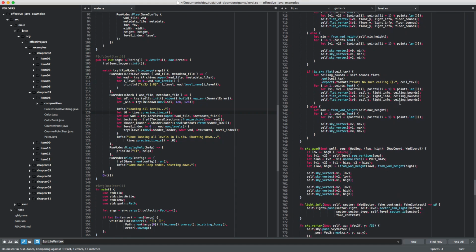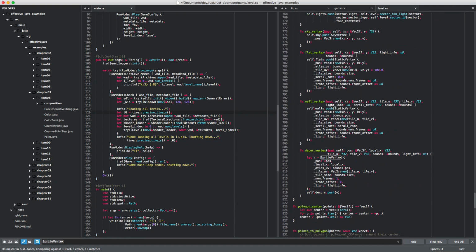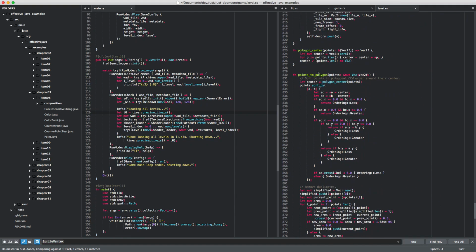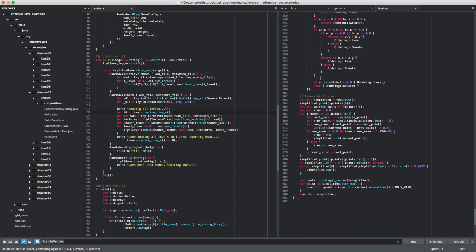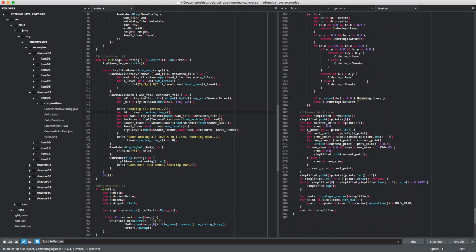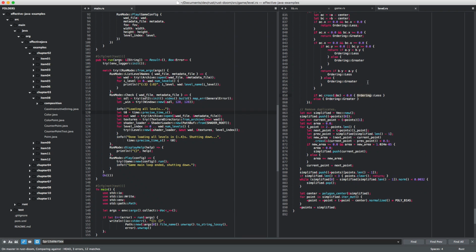Now, I mean, you know, whatever happens here, it's good. Points to polygon, that's interesting. So I guess it's some sort of triangulation that happens here. Points sort by. That's also interesting. That's an in-place sort that at the end returns just an ordering here. Nice.